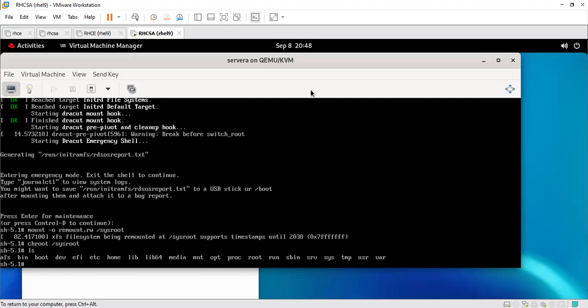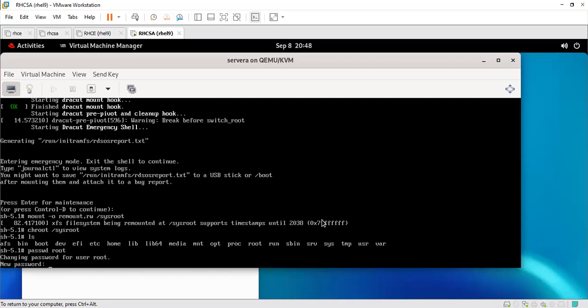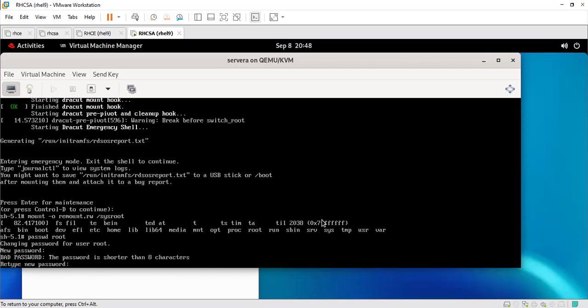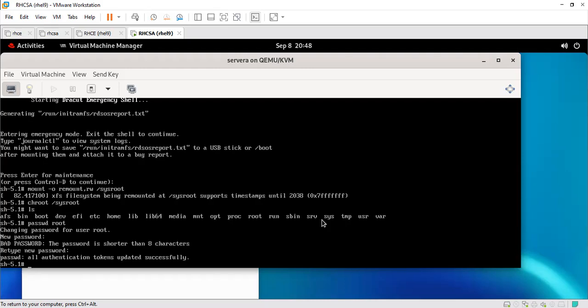Right. Now here we can set a password without providing the existing password. passwd root, new password should be 123 123. Okay. Right. Then guys, you have to do one more thing. Touch /.autorelabel.